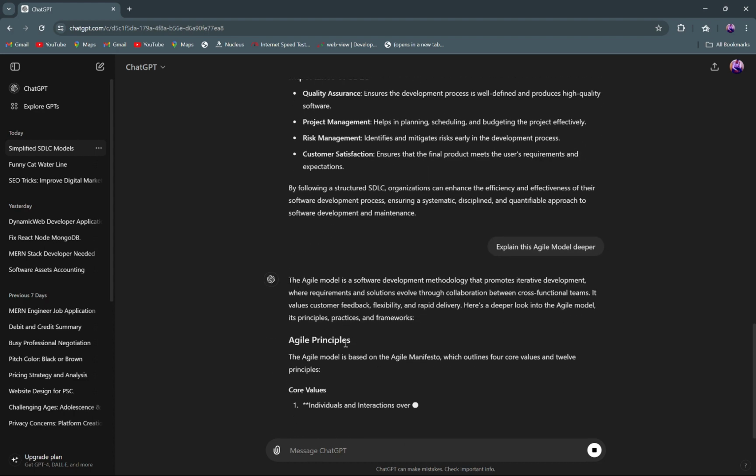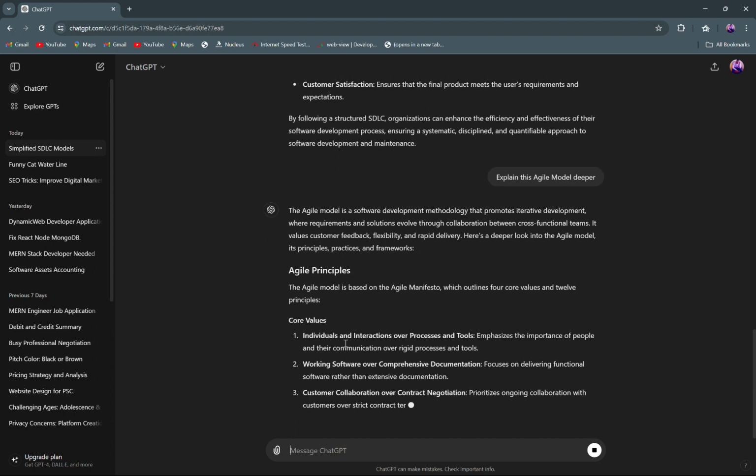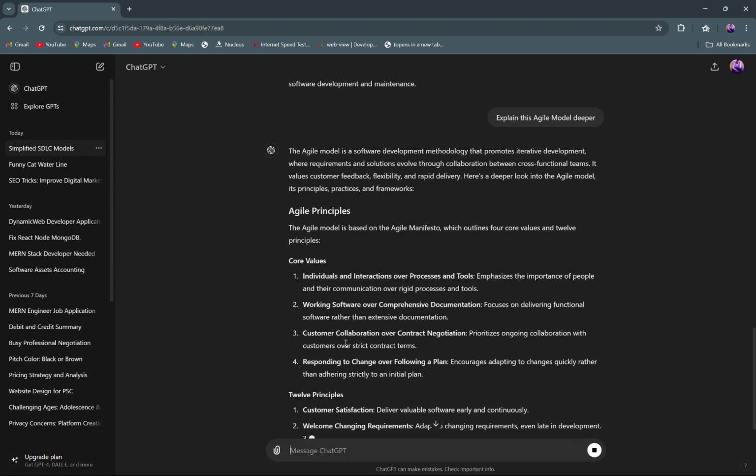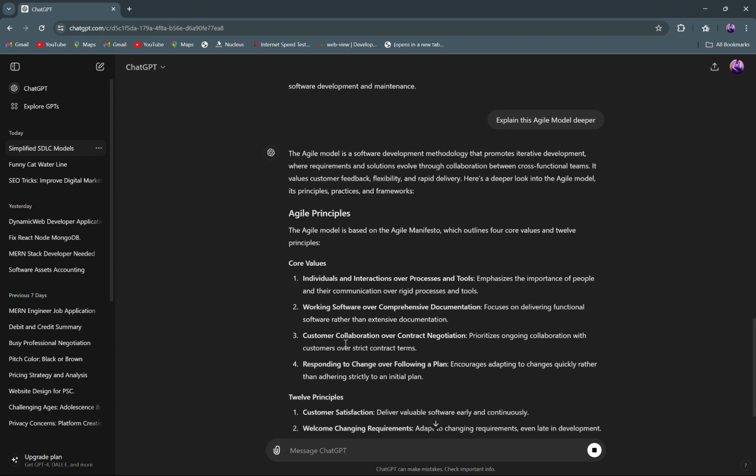Okay, they say the agile model is a software development methodology that promotes iterative development, where requirements and solutions evolve through collaboration between cross-functional teams. That means you have your design team, you have your requirements gathering team, you have your developers. They all work together to make sure that whatever they really want is okay. Like they go back and forth.